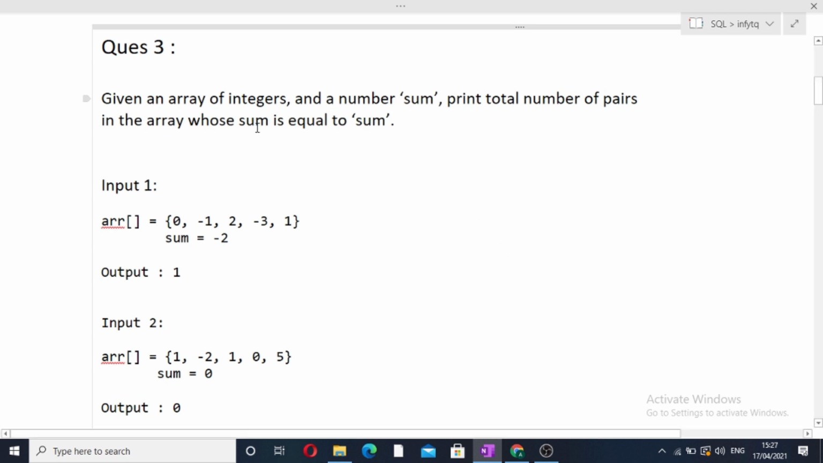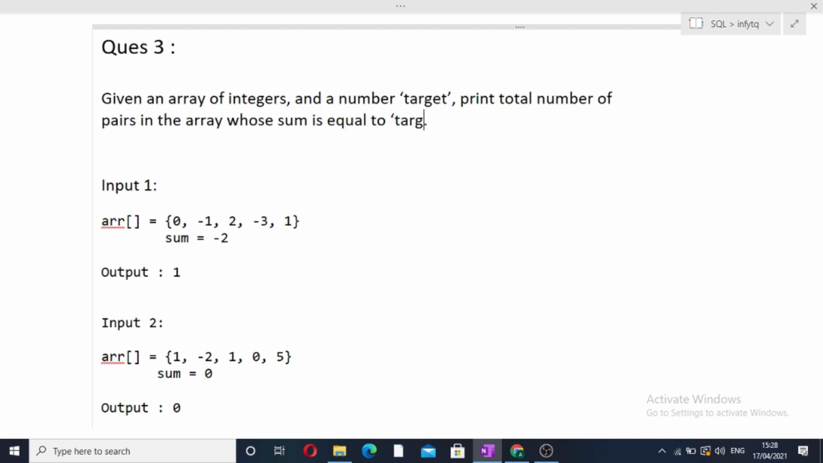Okay, so we are given an array of integers and a number sum. Print the total number of pairs in the array whose sum is equal to the given number sum. Let's not name this sum, let's name it target, and here also target. So now let's read again. Given an array of integers and a number target, print the total number of pairs in the array whose sum is equivalent to the target number.